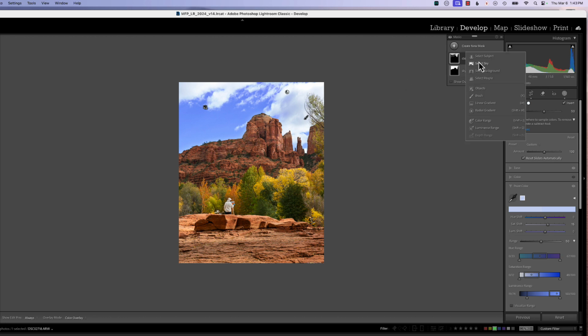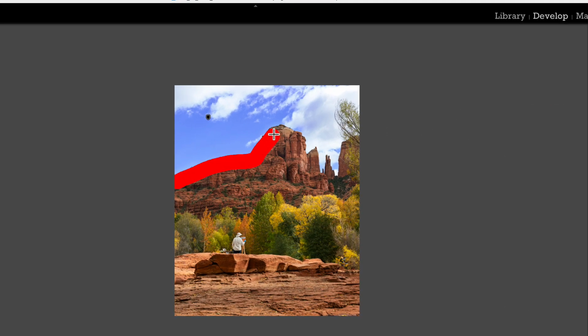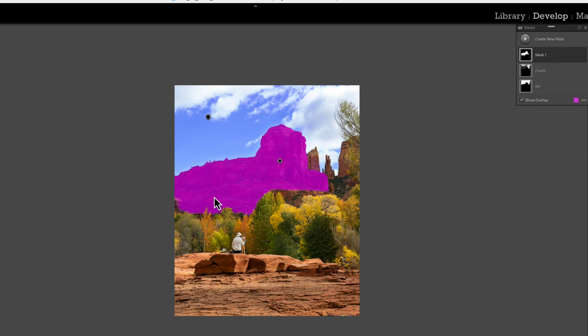So the first thing we're going to do is grab an object tool, and we're going to draw around this rock. I don't want that little fork in the center because that rock is actually between the two plateaus and it's not getting any sun anyway, so we're going to leave that alone. So we're just going to quickly draw around here with an object mask and then clean up.